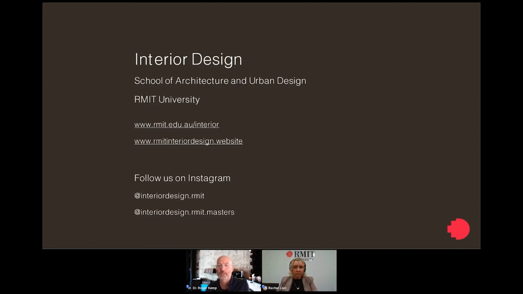And then with the written statement, again, it's really about a motivation statement. Why do they want to come to RMIT? And why do they want to study interior design? Where do you think that might take them? I'll leave it there, and I'll just see if there are any questions.